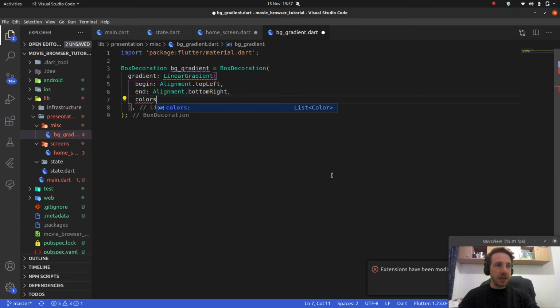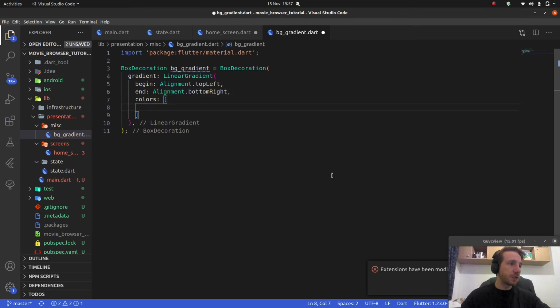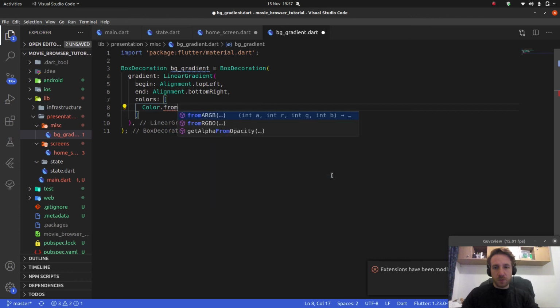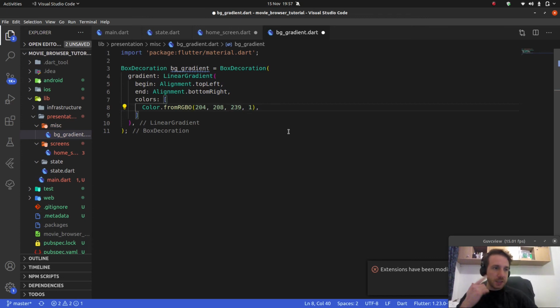And then we're going to give this a colors of, now I need to pull out my XD thing. And the exact color we used was Color.fromRGBO 0, 204, 208, 239, opacity 1. So this is that color which is faded.